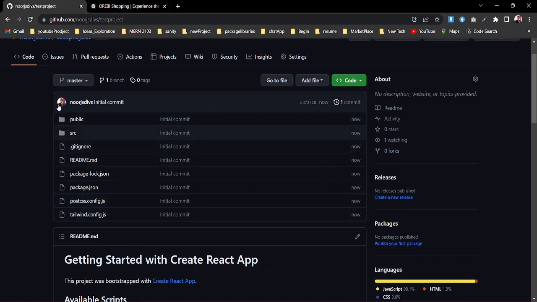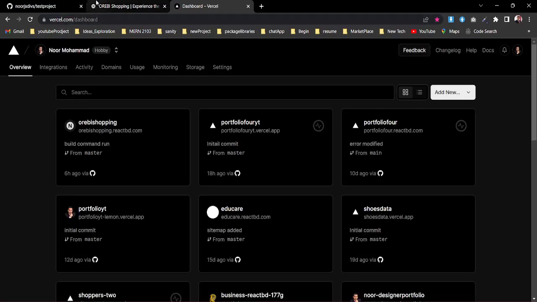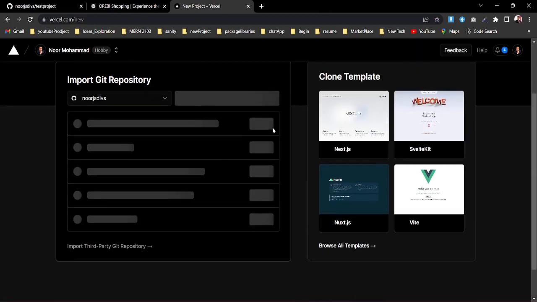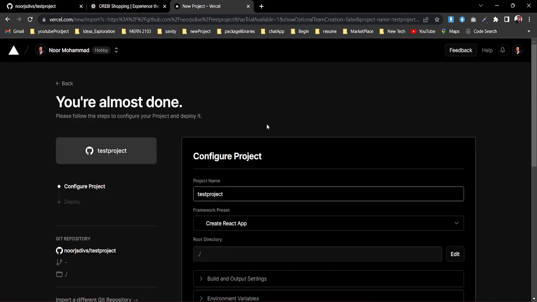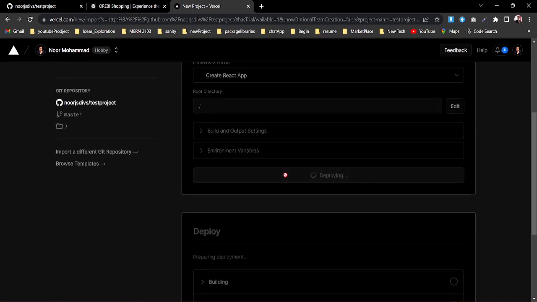Now that one I can deploy on Netlify or Vercel. I'll just deploy on Vercel. You need to open a Vercel account. Just go to vercel.com, and it's very simple. You just need an email or your GitHub account. Because I'm using my GitHub repo, let's open a project. From that, you see the test project is available. I'm going to import that and just deploy it.